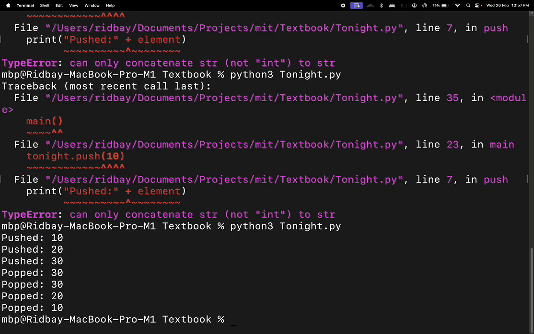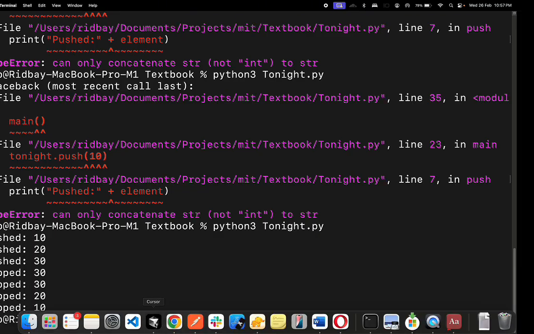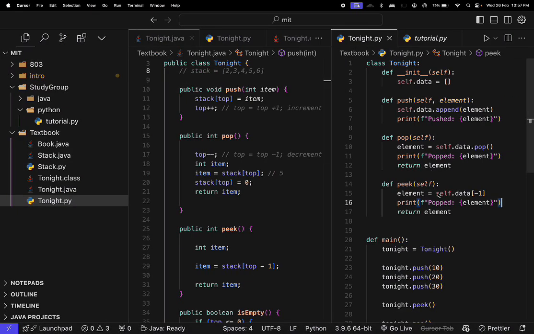Yeah, so the first time I push in 10, it went in. I push in 20, it went in. I push in 30, it went in. So when it wants to pop, the first time it popped 30, it returns 30. Then why is it popping? Okay, I made a mistake. In the peek, I wrote pop. I made a mistake. Okay, so I'm going to run it again.